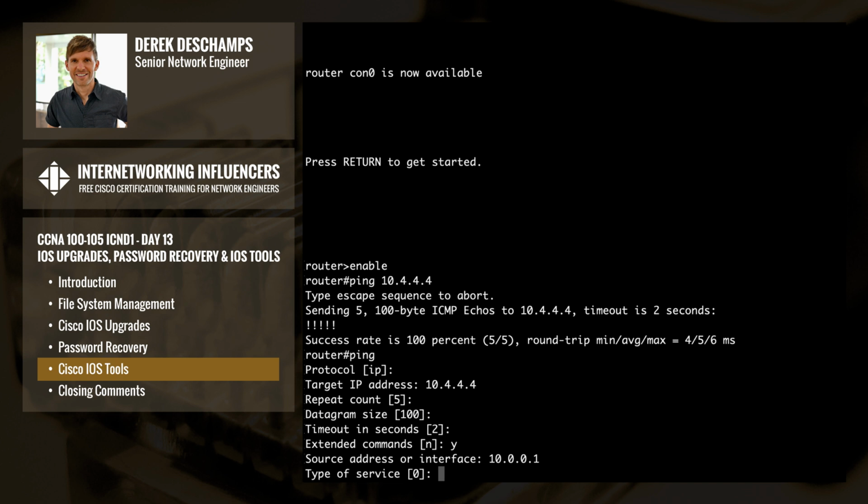Since the source address was the only extended command option we wish to change, we can now simply hit enter for the remaining prompts.